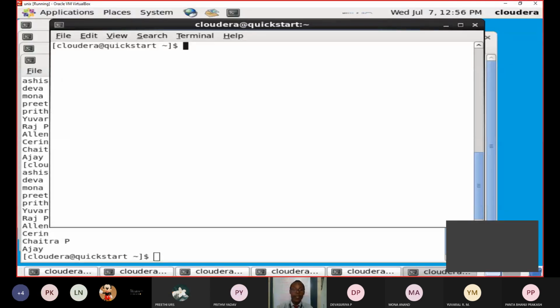So I'm going to create the file using vi. It's good to use vi, okay? What is the file name? BCA underscore student. I press enter. I press i.